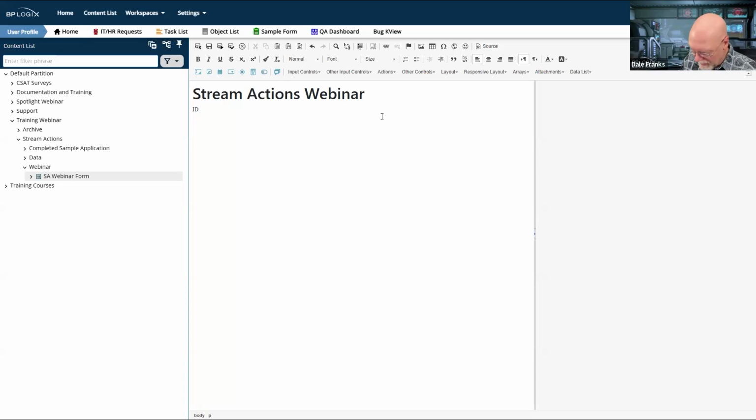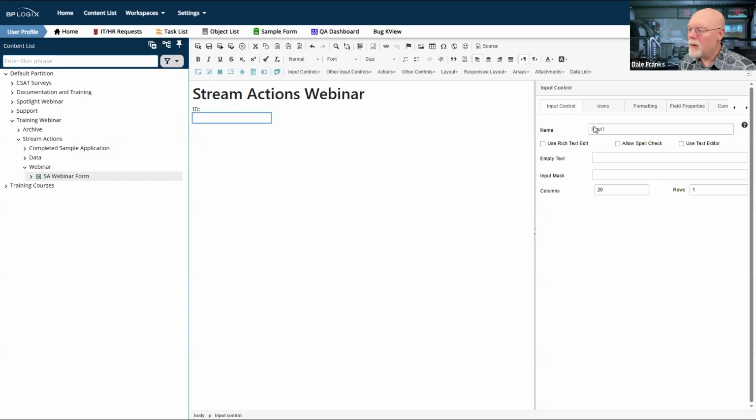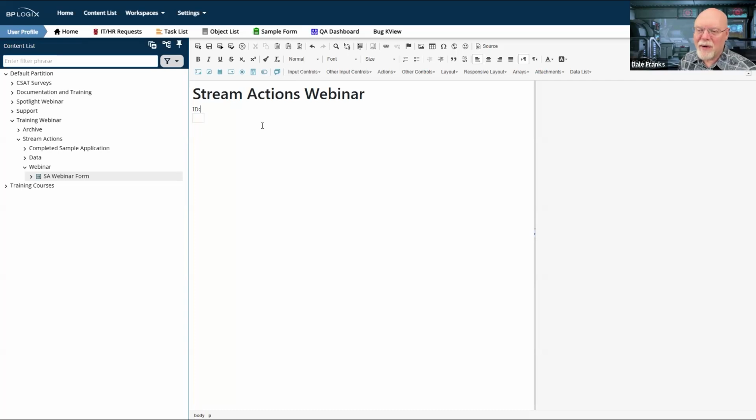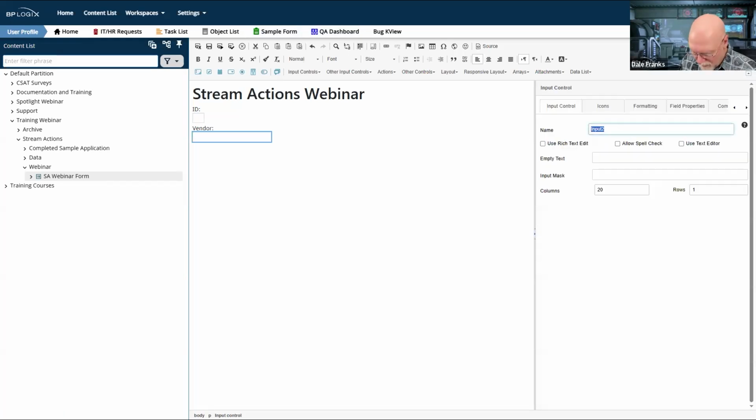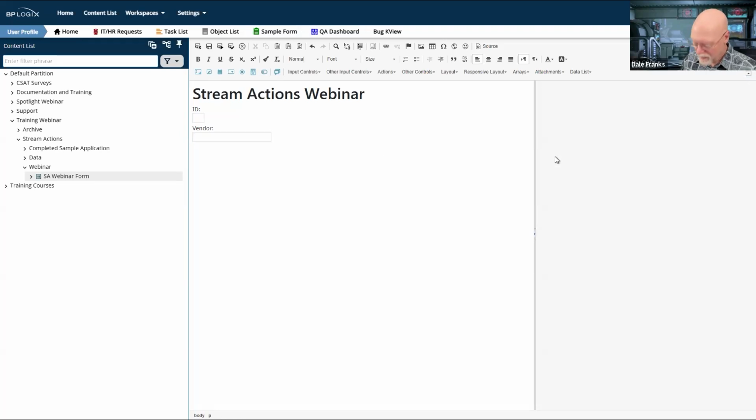So we're going to have an ID, and we'll make this an input field, which we will call invoice ID, and we'll set this to, oh, 3 is big enough, because it's only a single digit anyway. So we have our ID field, and then we'll need our vendor field, which we'll call vendor. We'll need our amount field.